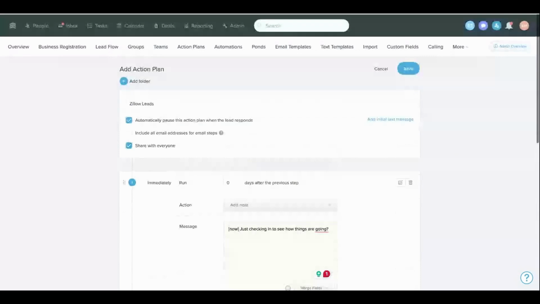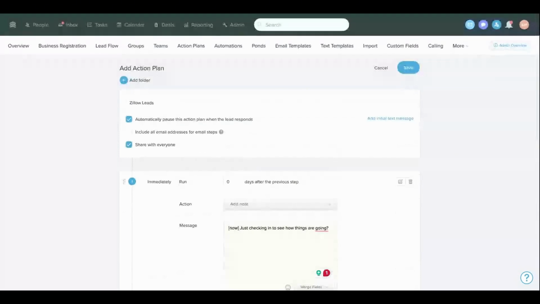And you can trigger them. I mean, Alina can tell you more about that, but you can trigger these on obviously a variety of different things. You can trigger them based on tags. You can trigger them on stage changes. There's a ton of things you can trigger them on. And this action plan would then start and send the text messages.